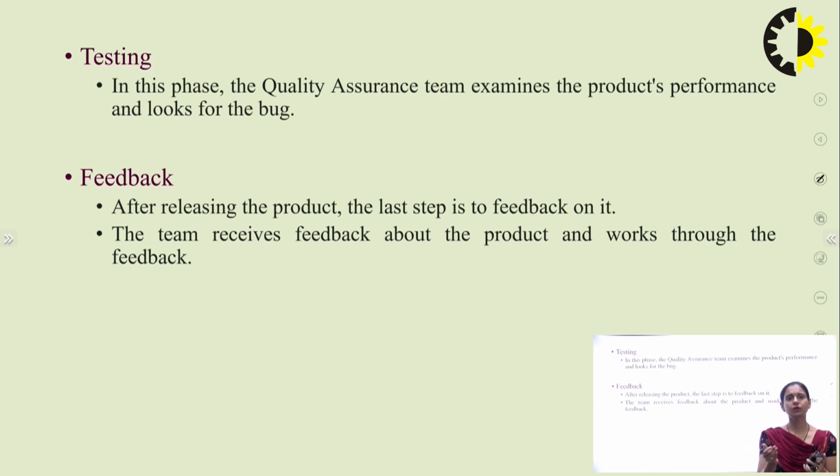Integration, wherein 2 or more modules are integrated together to test, and then the system is tested as a whole. So all those testings come up in the testing phase. Here the quality assurance team examines the product's performance, because it is the developer's duty to develop software that is qualitative. If the software is bug free, then automatically it increases the quality of the software.